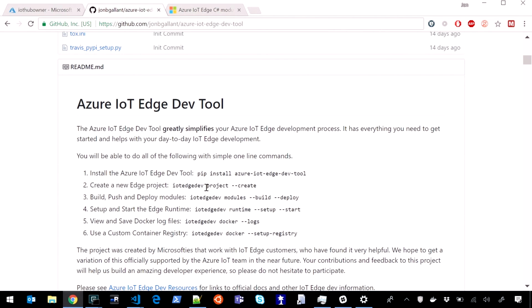You can create an Edge project which has sample configuration for you for the runtime as well as the modules. You can build and deploy with this modules build deploy. You can do a runtime setup start which will use a local generated configuration file for you. You can do things like view all the Docker logs, and that will pop up a new console for every Docker container that's on your system.